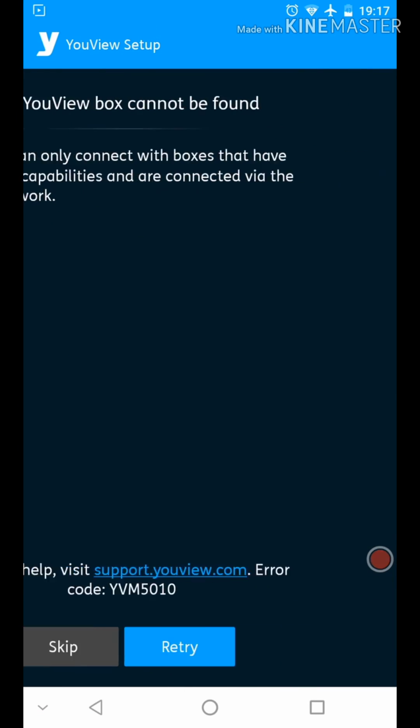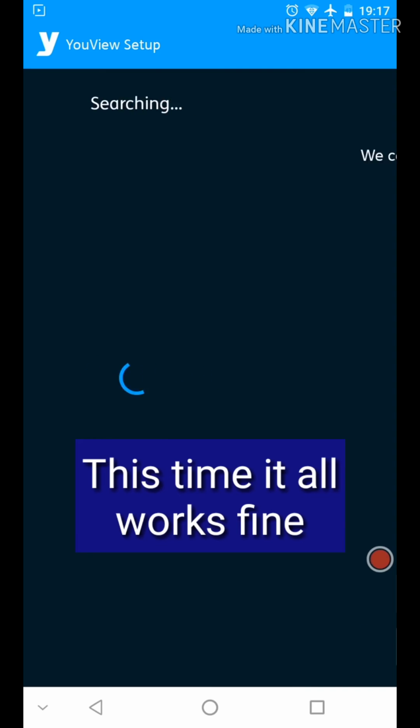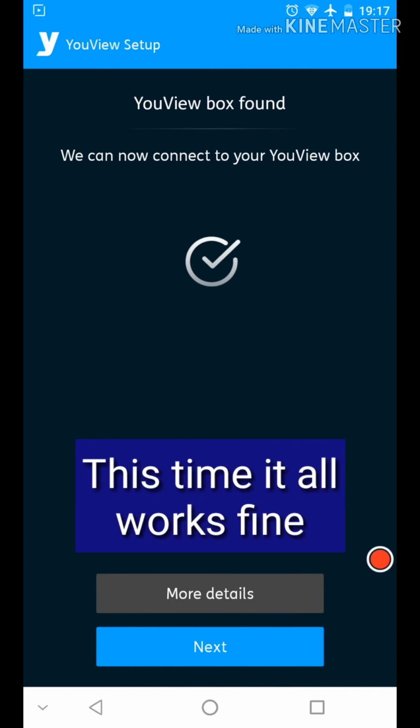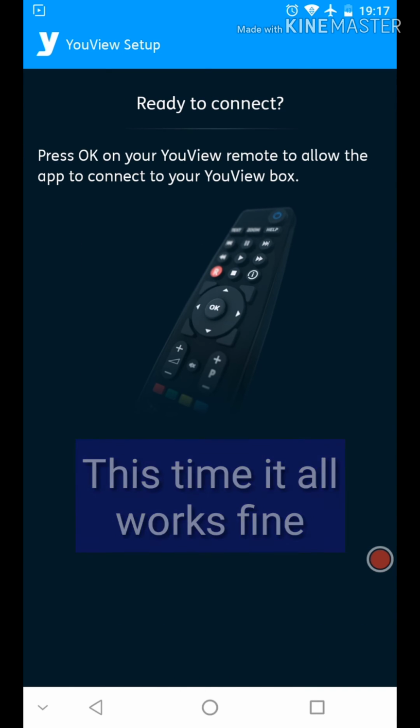So then I retried the app again and it very quickly discovered the box and everything works fine. I hope it works for you.